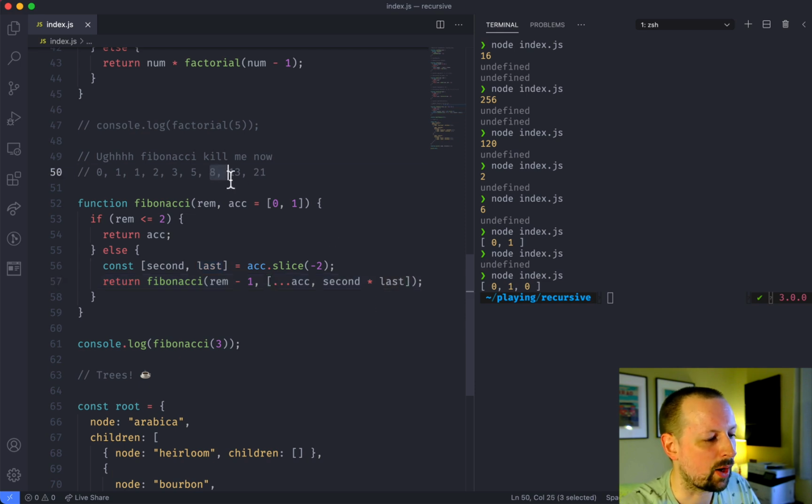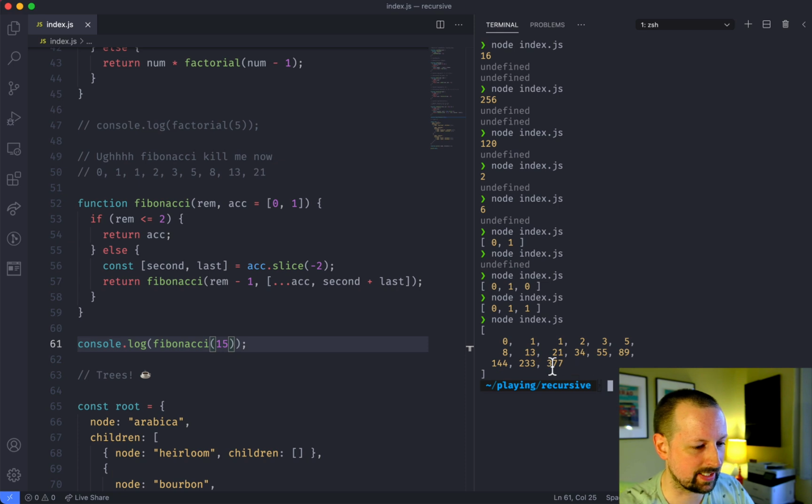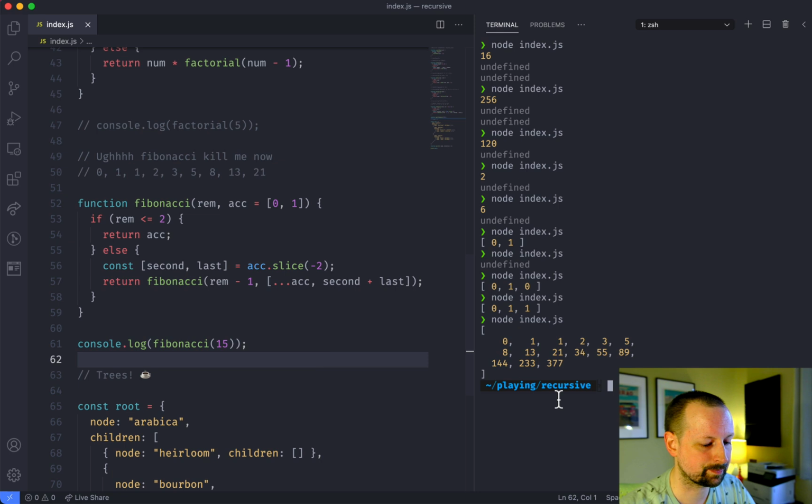I was multiplying them together, and the reason it's zero here is because I was multiplying zero times one, which is zero. You add them together. There we go. Now we have beautiful Fibonacci. Take that. Up to 15. There we go. So that's how you calculate Fibonacci using recursion.